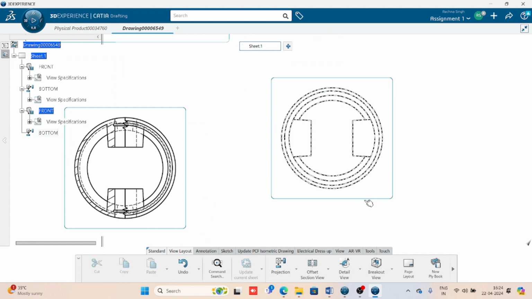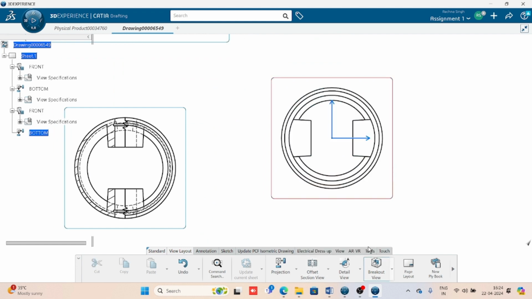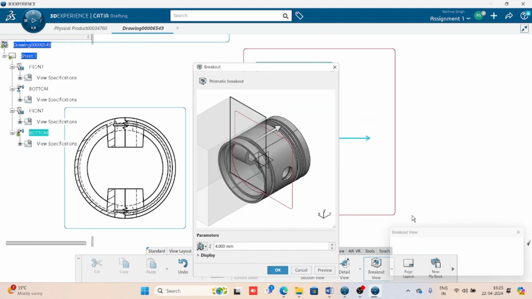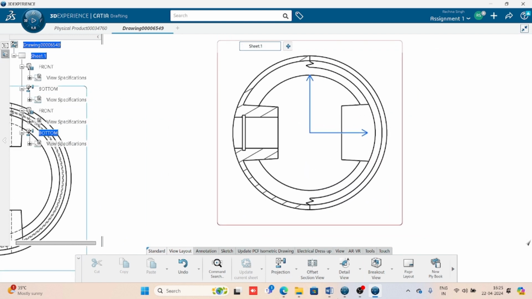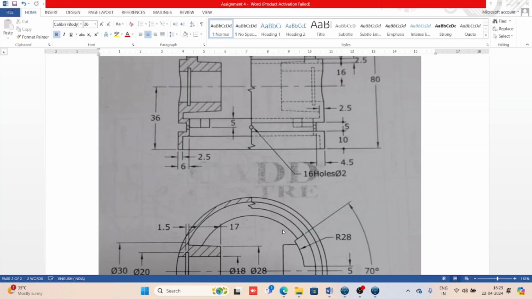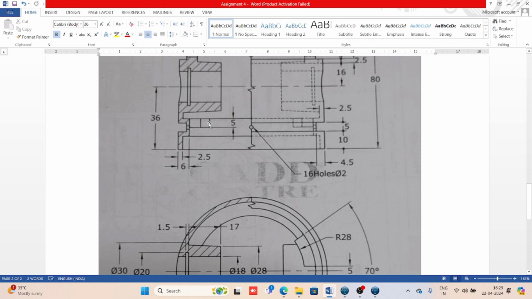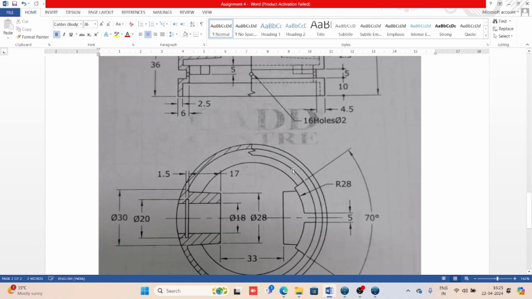Again here, make this view active. Click on broken view and OK. Now you can see this profile on both the side, but here it is broken section view, so we cannot see. It can be seen in the hidden views, but here from this drawing you can identify clearly that it is on both the side. So we are going to make this profile.